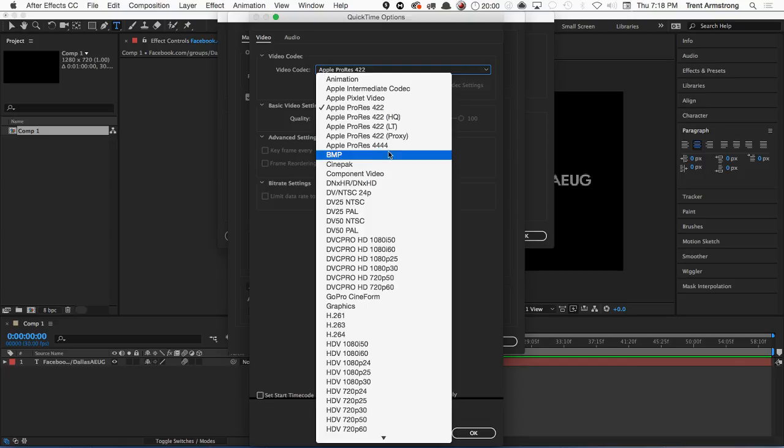Can anyone, any codec specialists in here speak to these? 444 has transparency options. Yeah, that fourth thing down here is for the alpha channel. And it used to be RGB, but now it's like YUV or something like that.